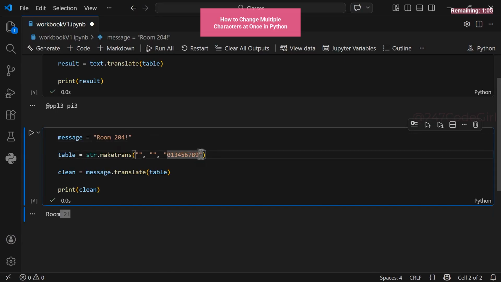If we want to ditch the exclamation mark, we just add it to that third argument. Just like that, the punctuation is gone. Now, what if we want to change room to boom? We simply tell the map to replace the letter R with a B. Since B is now in our mapping, it instantly becomes boom 2 instead of room 2. Keep in mind, case sensitivity matters. A lowercase r won't be caught if you only specified an uppercase R.